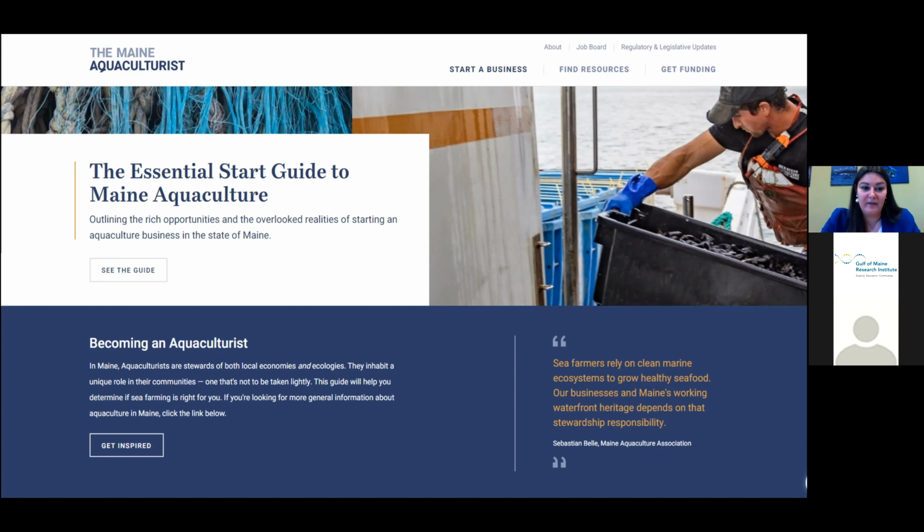So now, if you wanted to get into the Essential Start Guide for Maine Aquaculture, you can click here at this See the Guide button, and that will automatically scroll you down past this Becoming an Aquaculturist blue box, and that will get you right into the guide. Additionally, you can manually scroll down if you wanted to.